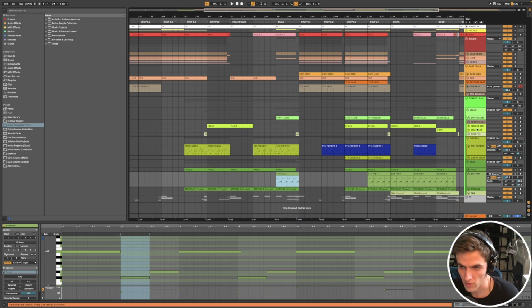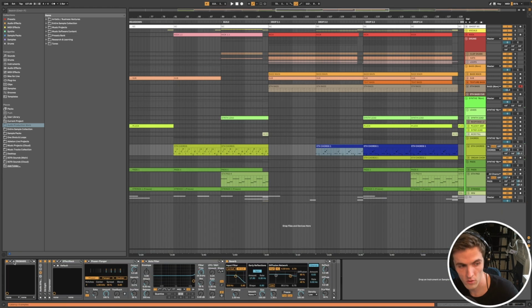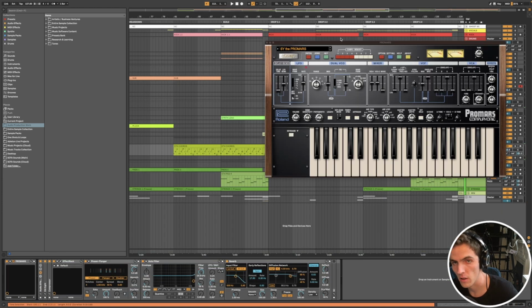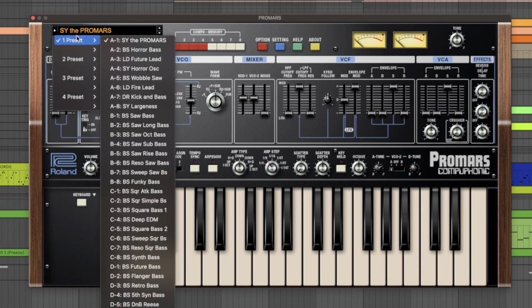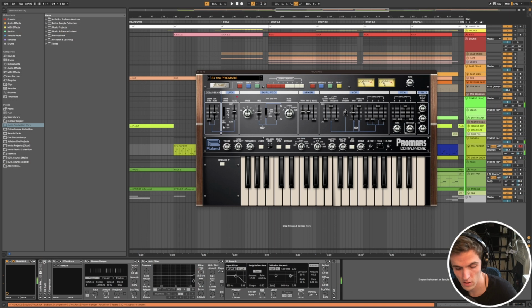The first thing that I would normally do with this is start with the sound. For this one, I like the ProMars plugin by Roland Cloud, and normally I just go for the very first preset, which will sound like this.